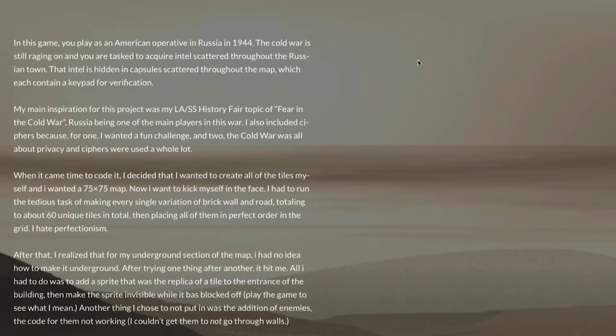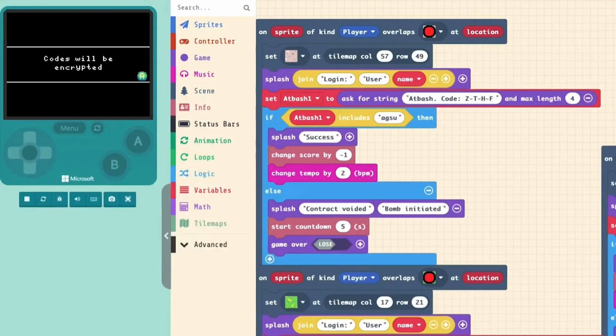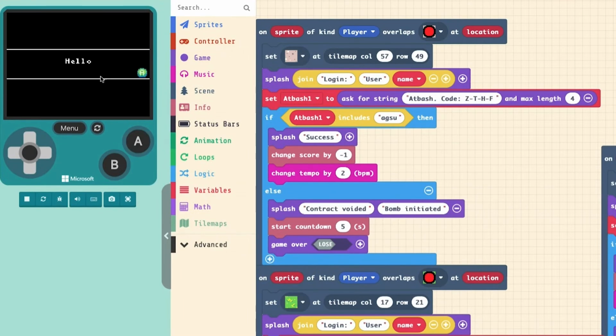This is the game that Brad made, where you play as an American operative in Russia in 1944 in the middle of the Cold War, and you are trying to capture intel that has been scattered in capsules around the map. Now, of course, if you thought it was going to be so simple as to just simply run over those capsules, well, you've got another thing coming. He decided that he wanted to work in the idea of ciphers into his game. And so all of the codes are going to be encrypted.